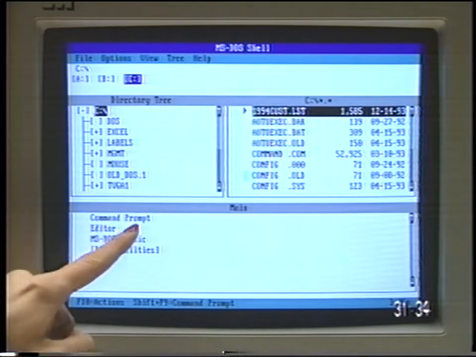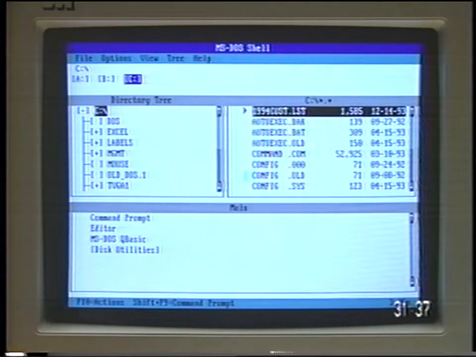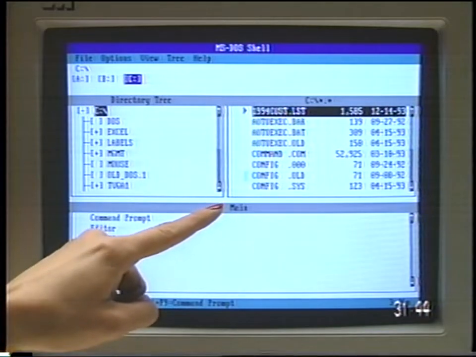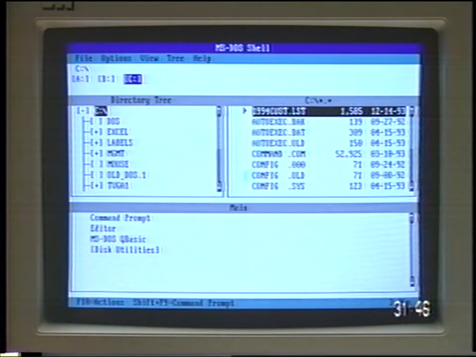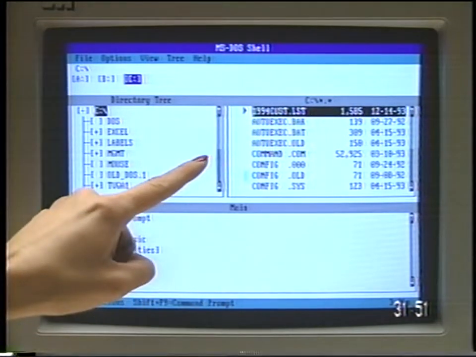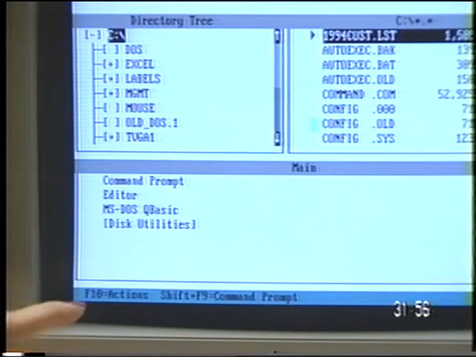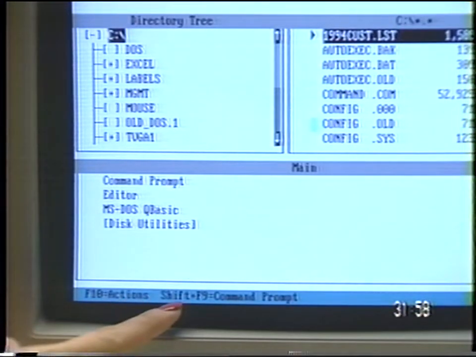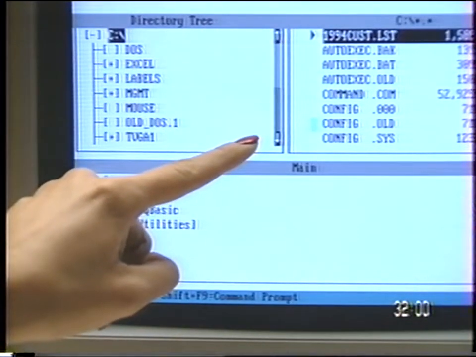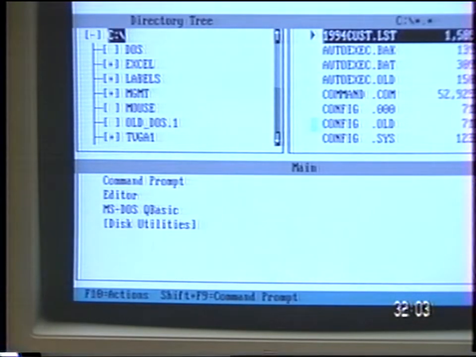The large area near the bottom of the screen is the program area. This area displays a list of the programs and program groups which can be started from the shell. Currently, the main program group is displayed. The two final parts of the shell are the status bar at the bottom of the screen and the scroll bars on the right side of each shell area. The status bar displays shortcut keys and messages about the shell. The scroll bars can be used to move parts of any list into view when the whole list doesn't fit into an area. You've just seen the different areas of the DOS shell.